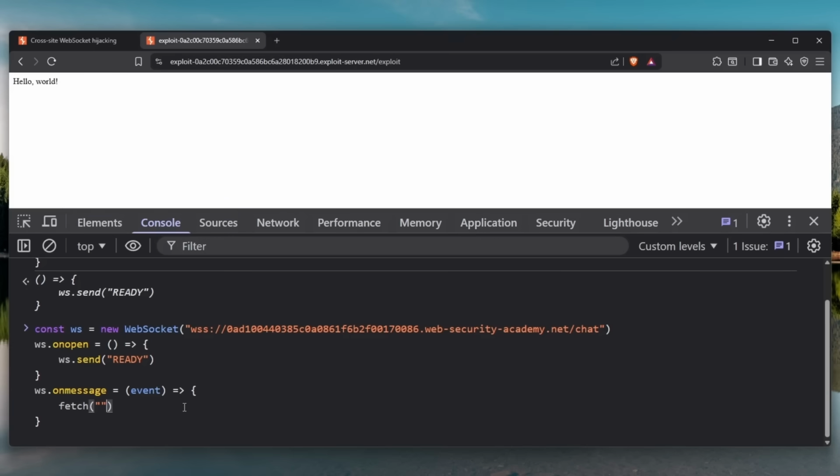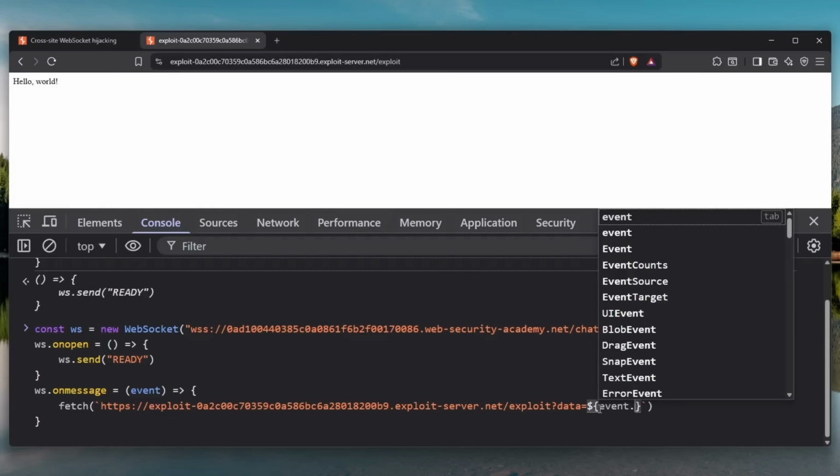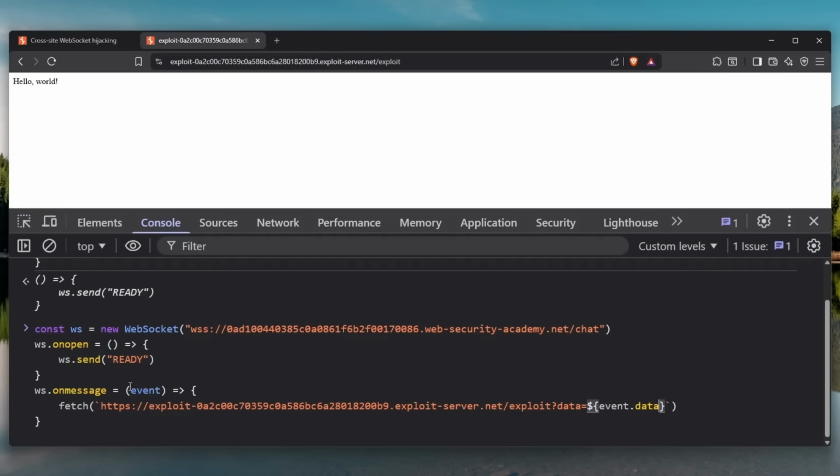So what I'll do is copy this right over here because this is my exploit server. And over here, I will add data equals something. For this, I'll just use these symbols so it's looking nice and pretty. And event.data should do the thing. Now, it should send any message that comes back here to this.